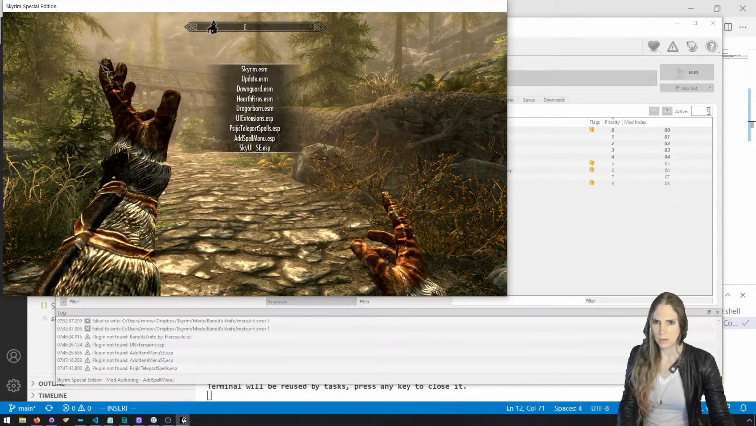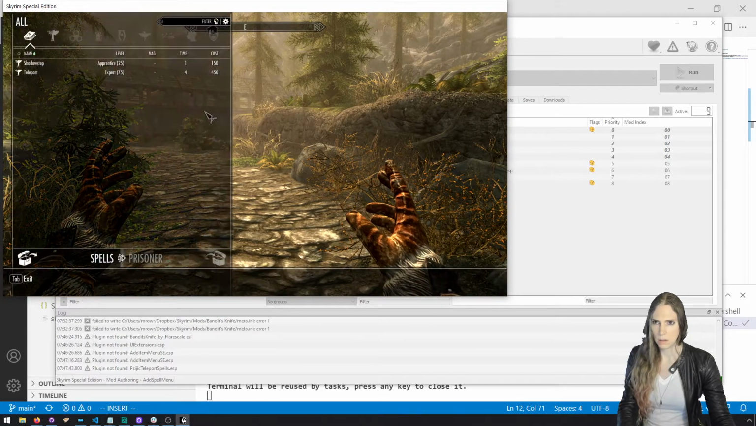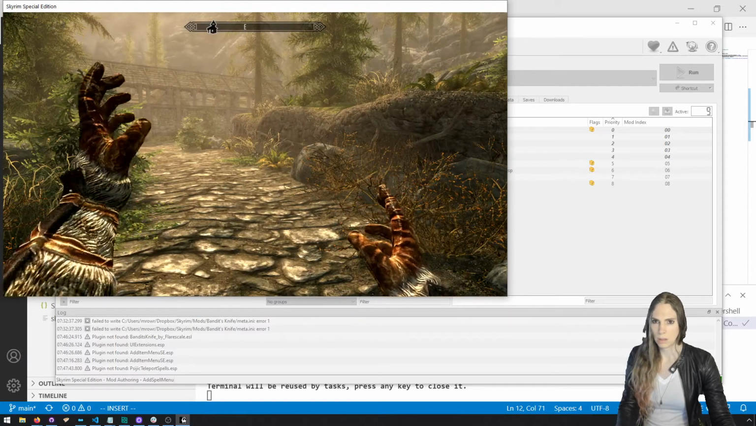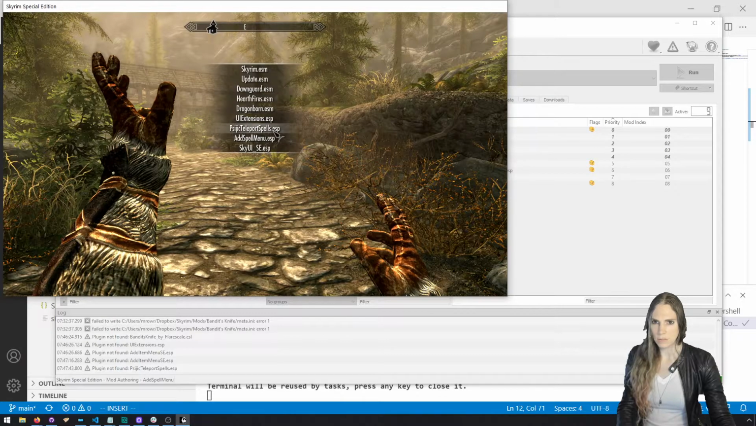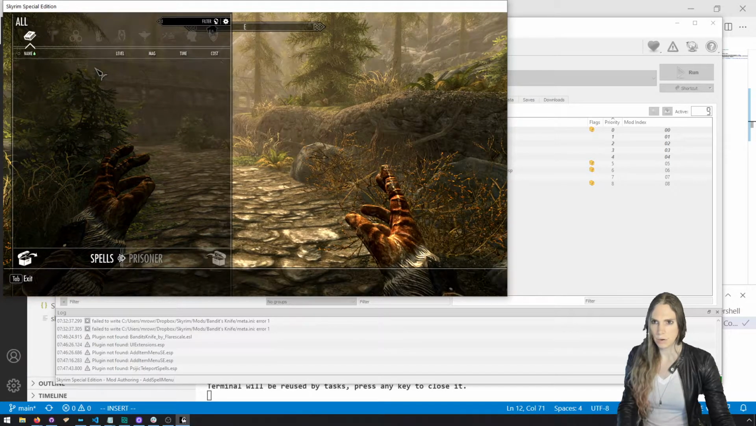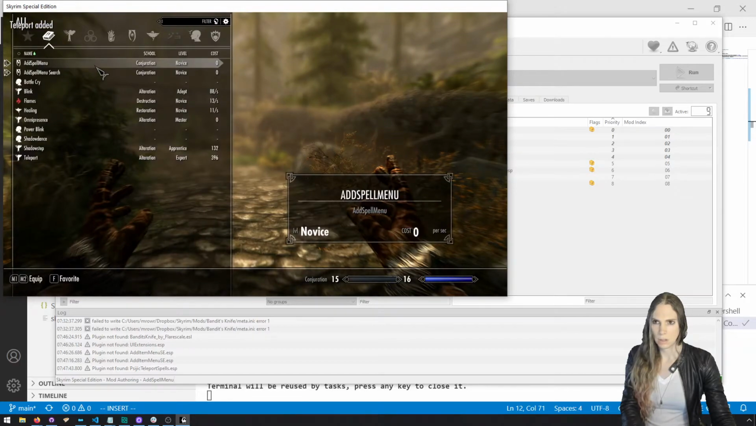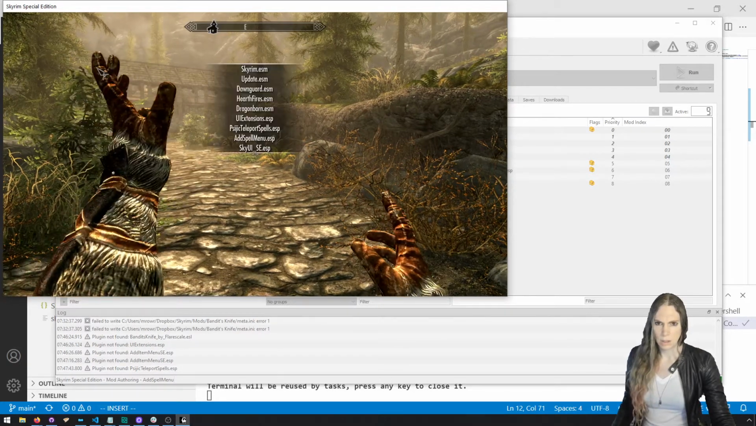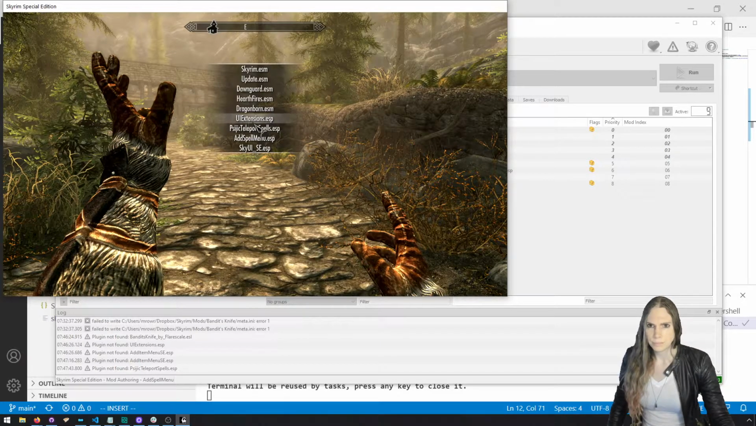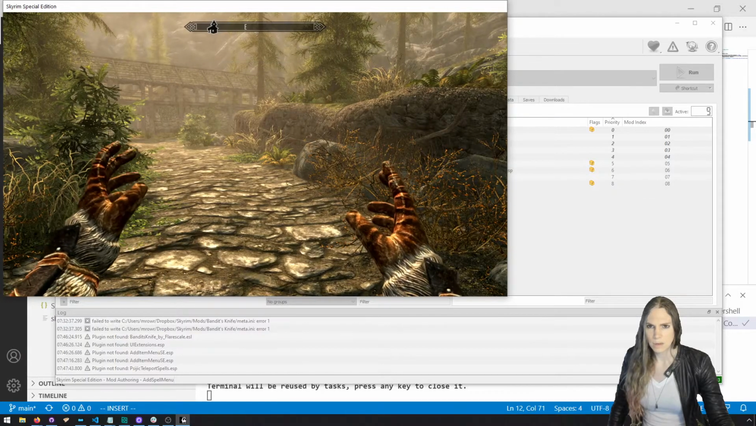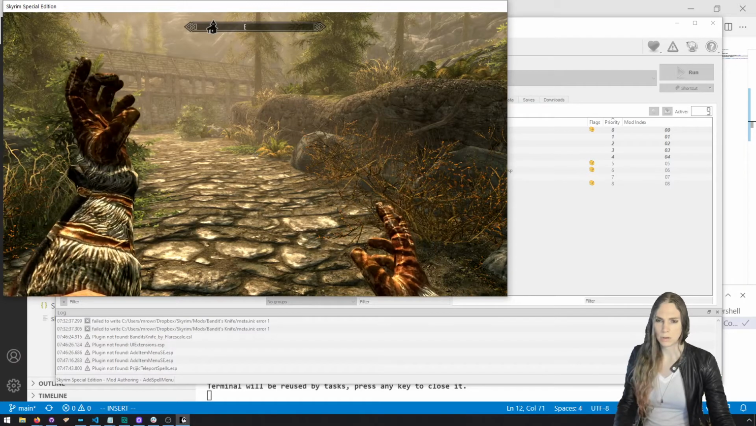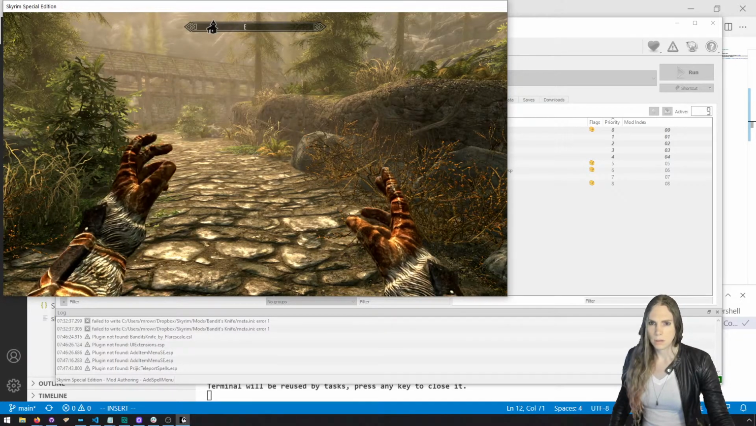Let's see if we can get it to do this again. And this last one is teleport. Okay, everything's fine. It's kind of infuriating. Let's go to that. Look at the magic menu. I'd love to break it.